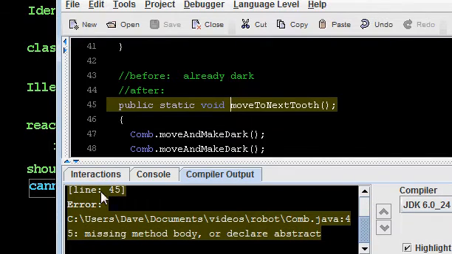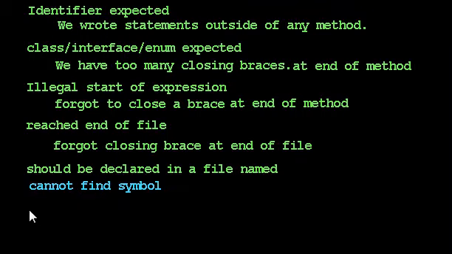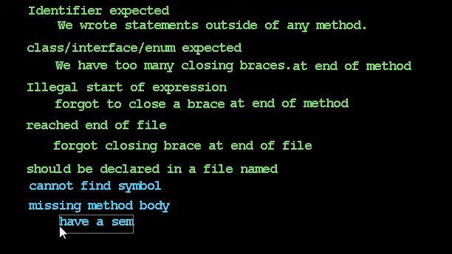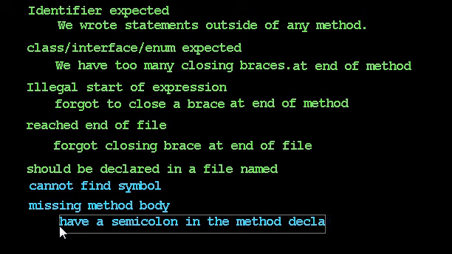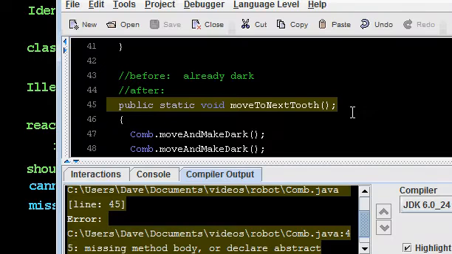Missing method body. This is one that happens to us a lot. Let's write this one down. Missing method body. That actually almost always means the same thing, which is that we have a semicolon in the method declaration, and we don't want one. So here we'll look at the method declaration. There's a semicolon sitting up here.